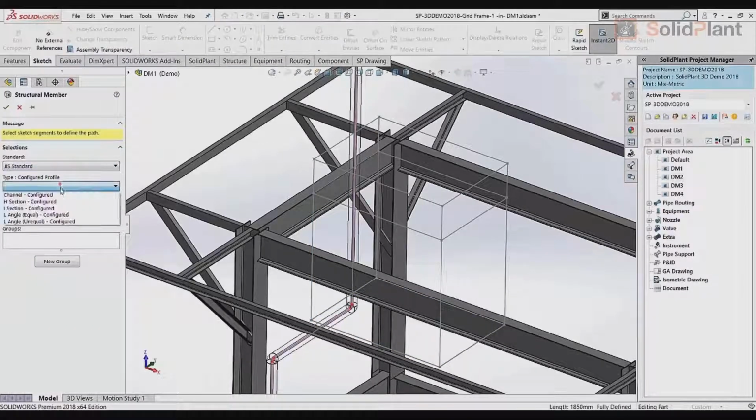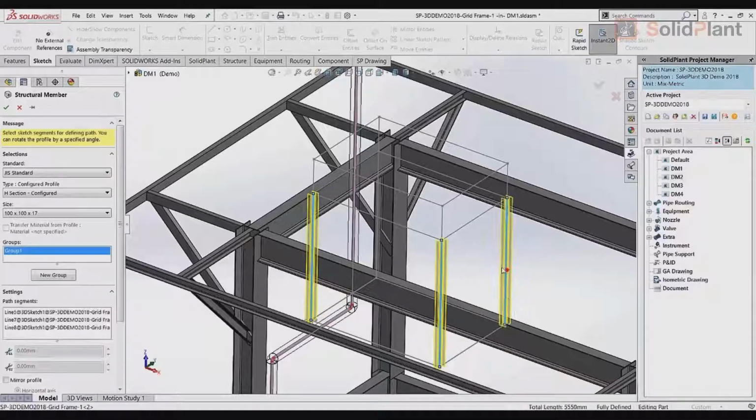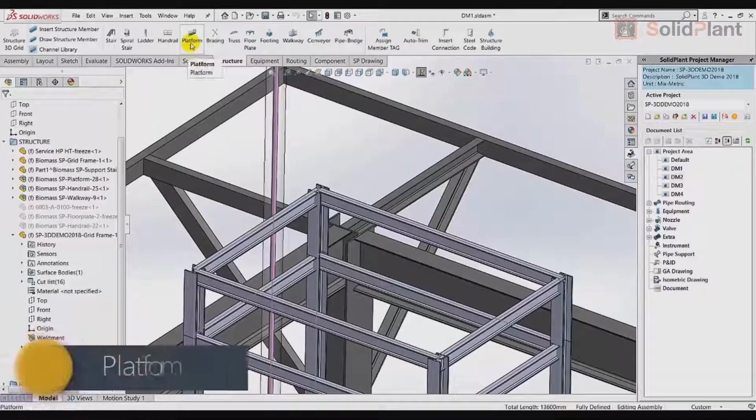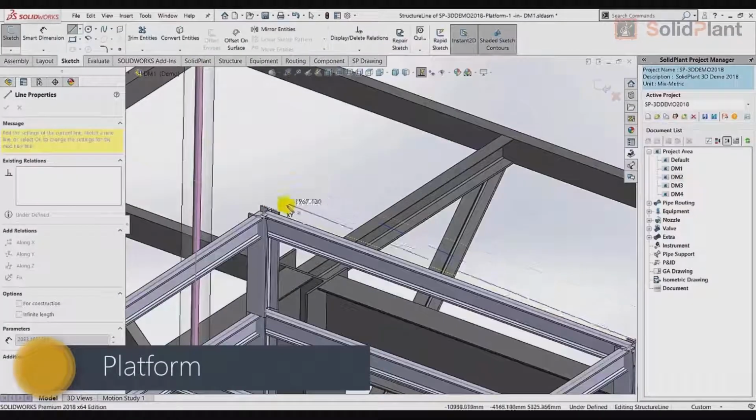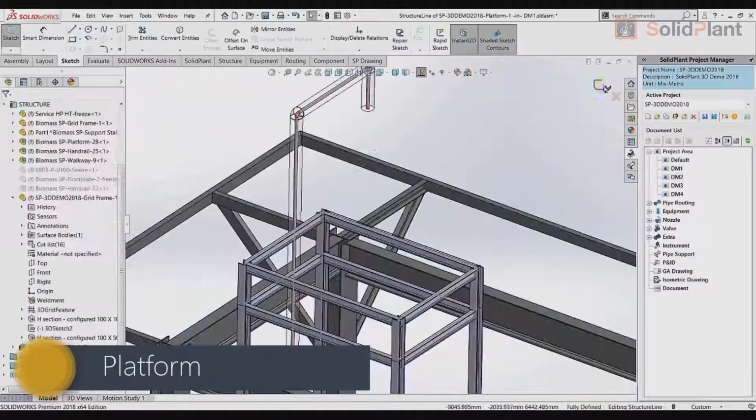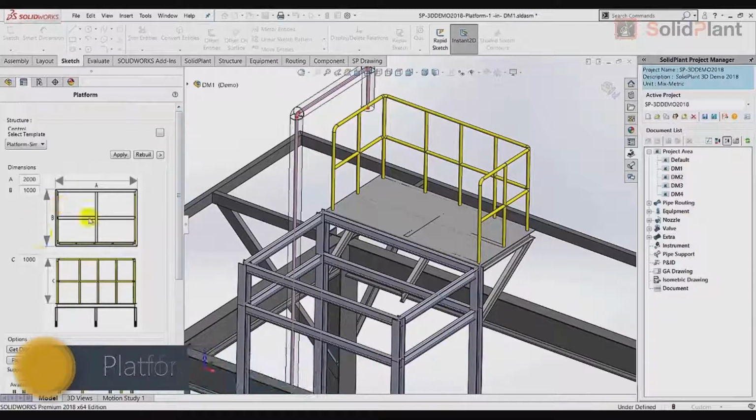SOLIDPLANT 3D offers modules for all disciplines in plant design, starting with the easiest to use module for steel structures. The structures are based on a 3D grid which can be converted into columns and beams following international standards. Structural templates are based on a single sketch line.